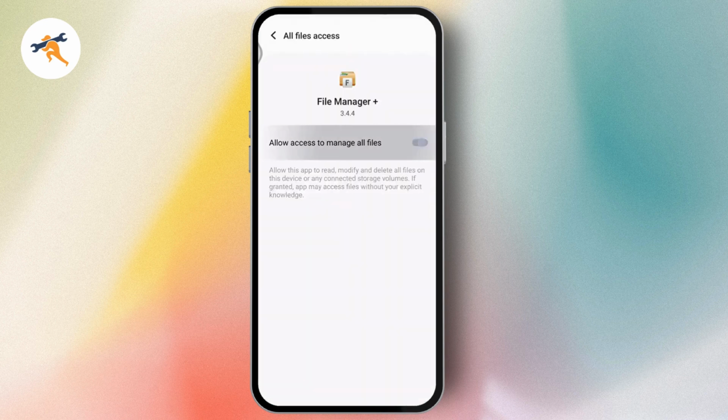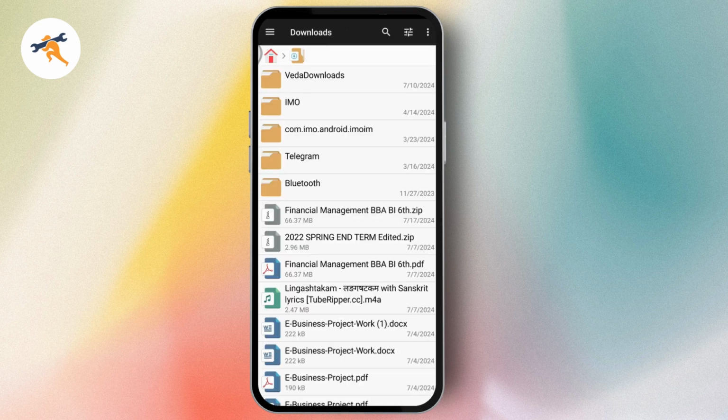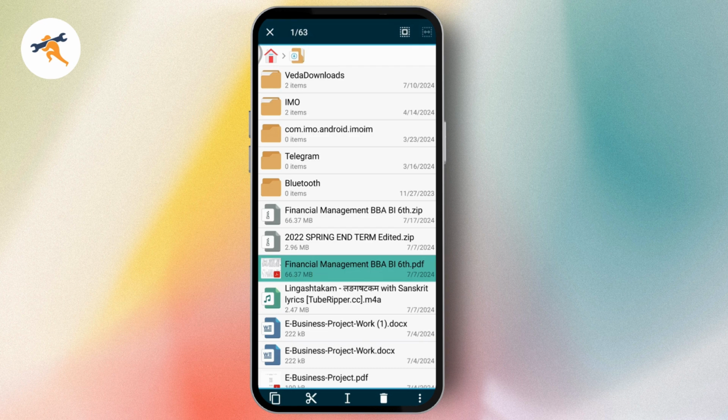Tap on Allow Access and Allow, and here you need to go for your file that you would like to convert or create to a zip file. So for example, I have those files on my downloads. So once you've chosen, now you just need to select the file that you would like to convert or create.